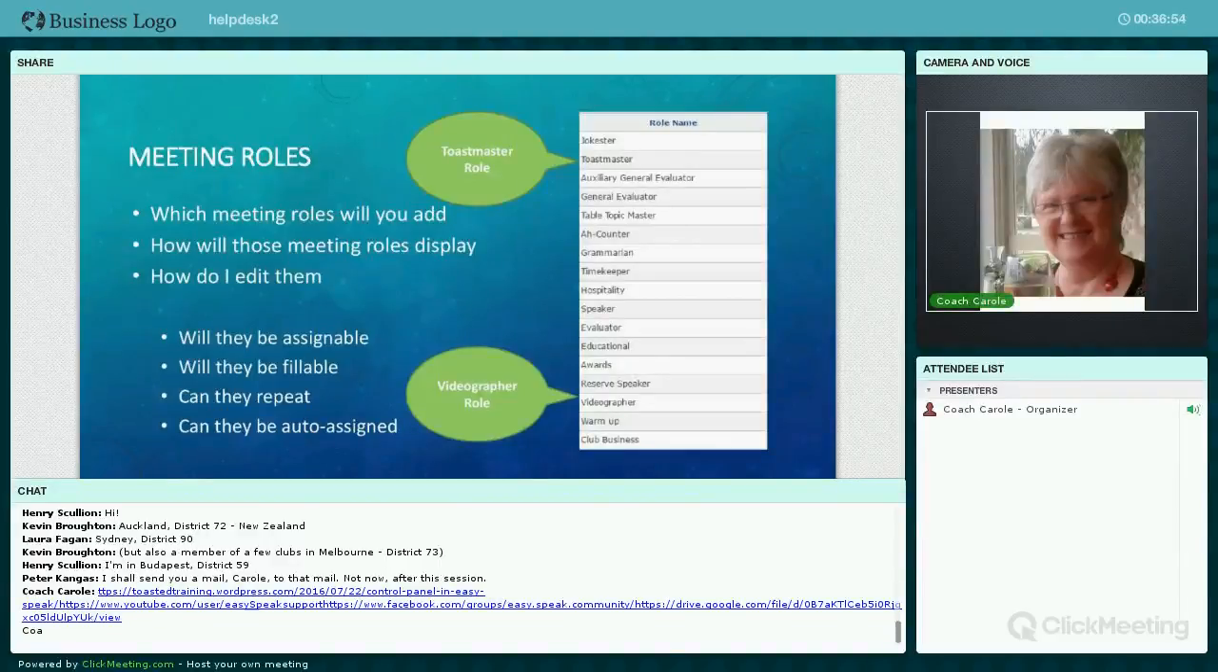So the first thing is meeting roles. In this part of the Control Panel is where you will answer the first set of questions for yourself. Because you need to have in mind what it is you want to display and what you want it to do functionally when you are operating your EasySpeak site. So the meeting roles are the drivers of the meeting agenda. Which ones do you want to have in your agenda? And how will you like those meeting roles to be displayed?